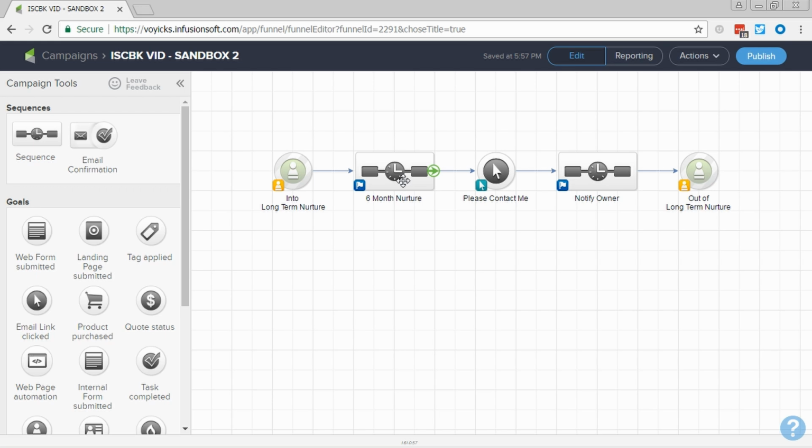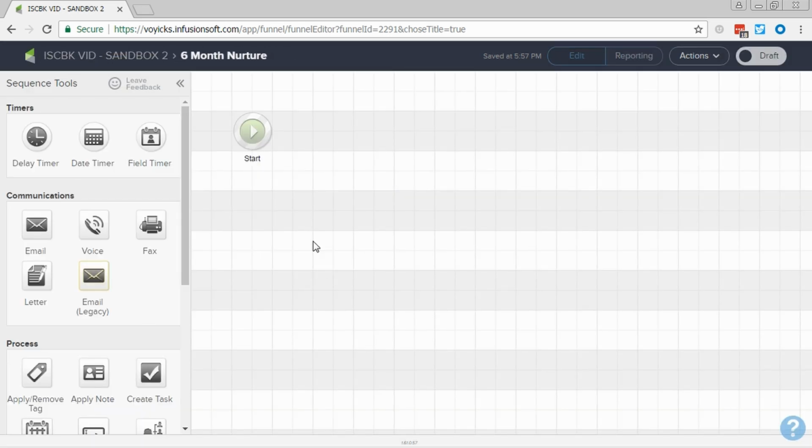Let's go ahead and set up this sequence. This one is going to be really simple to do. This is where the meat and potatoes of it is. In this case, we're actually going to use legacy emails, specifically because, at least as of this video, there's no way to do thank you pages easily in the new builder. And that's mainly the only reason why.